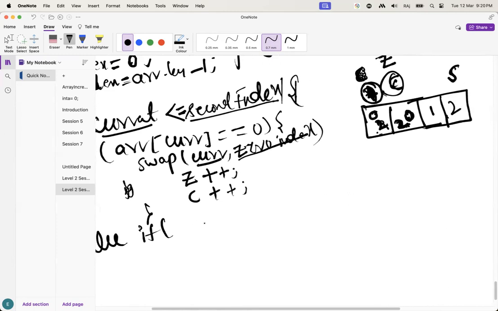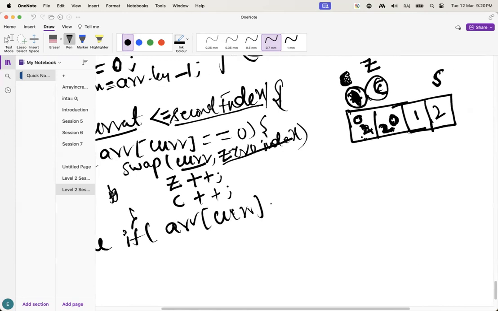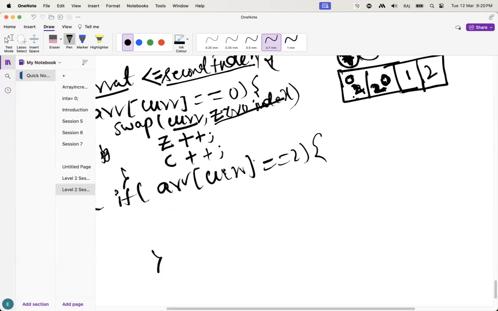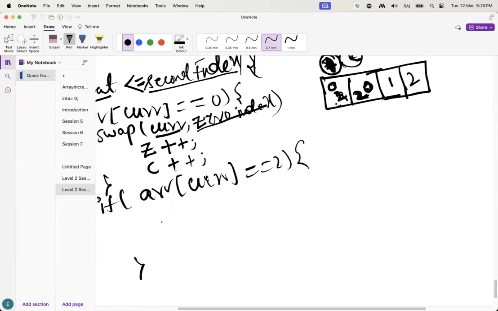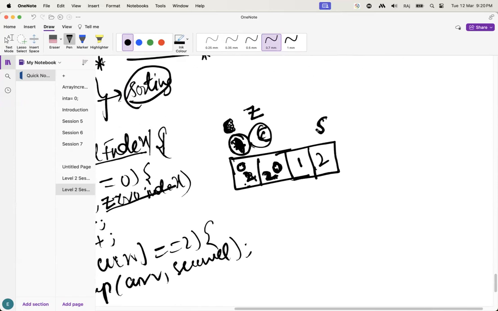What is the other condition? Else if array of current equals 2. What does it mean, guys? It means we got a second value, so we have to swap the current index with the second index. Guys, right? What is the second index here? This is the second index we have taken.